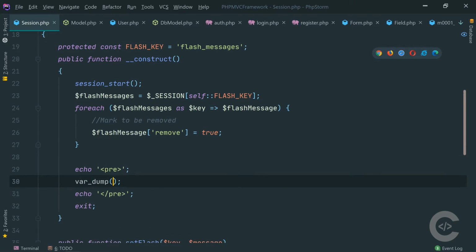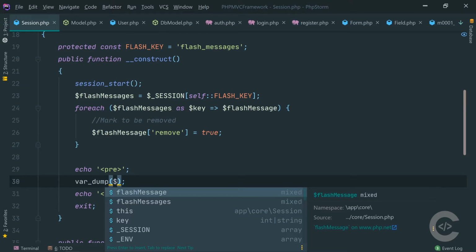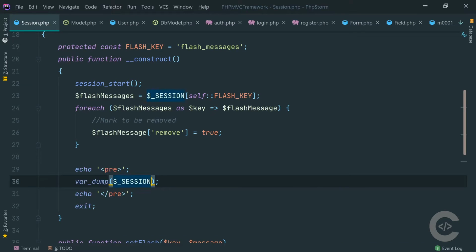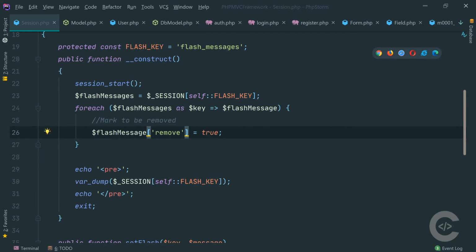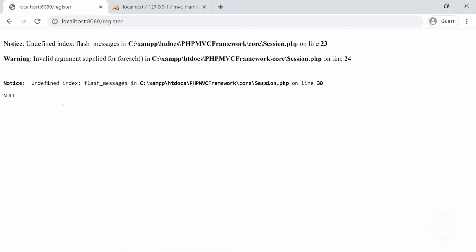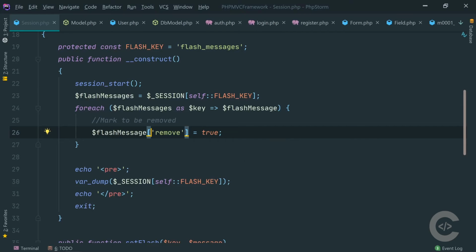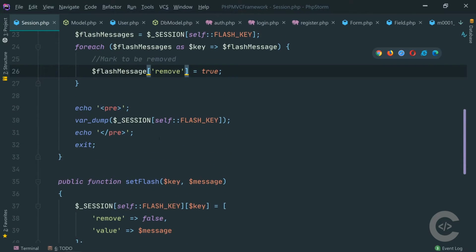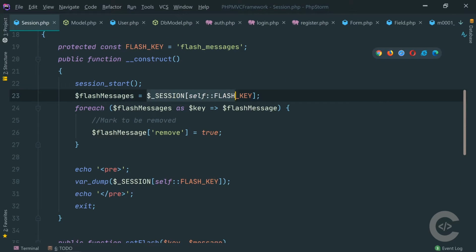So let's print right here all the flash messages, or let's print session self flash messages. Everything. This won't be changed, and I'm going to show you why. Let's change into 02 and hit the submit button, and here we have a couple of errors. Undefined index flash messages, and that happens on line 23. That's actually obvious because that key doesn't exist yet.